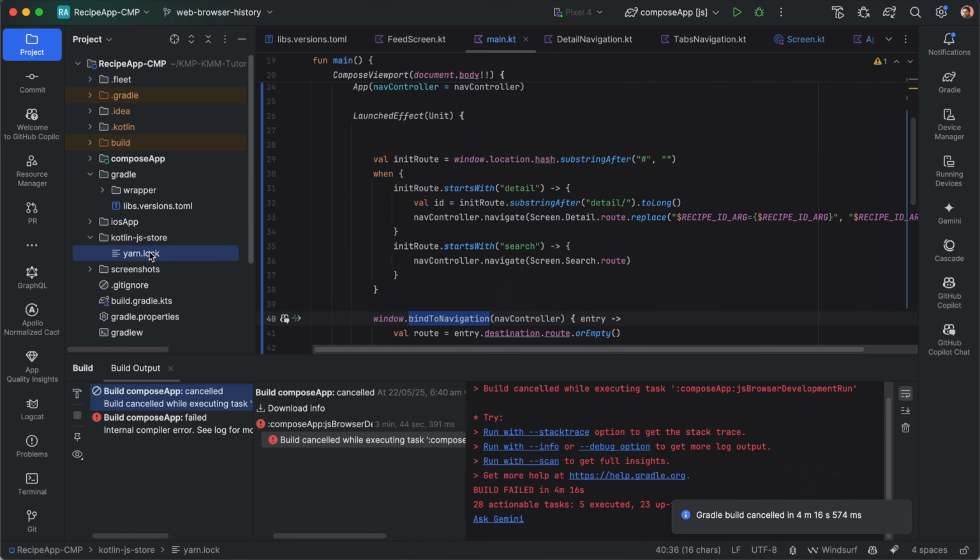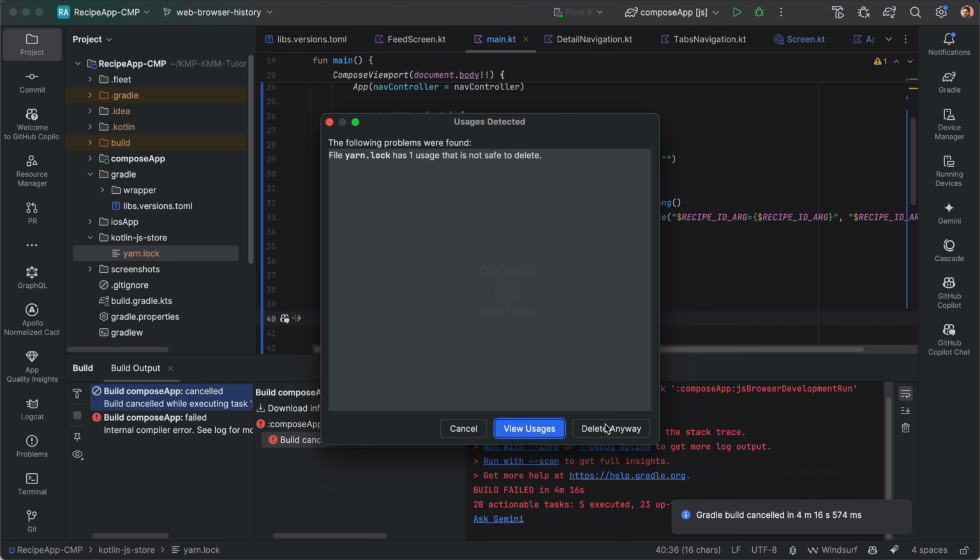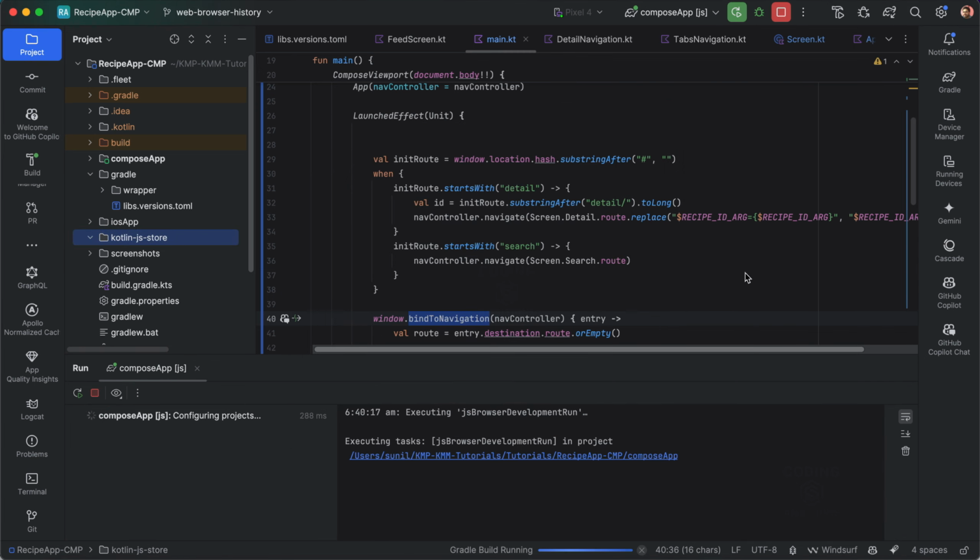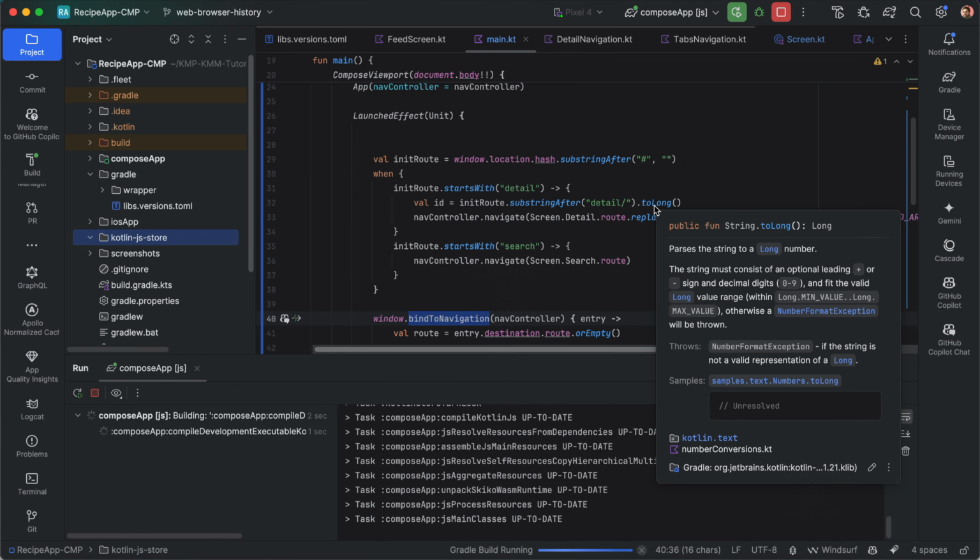Okay, let's delete this again. I don't know why this issue is happening a lot. I'm just facing it now. Before that, I was not facing it.